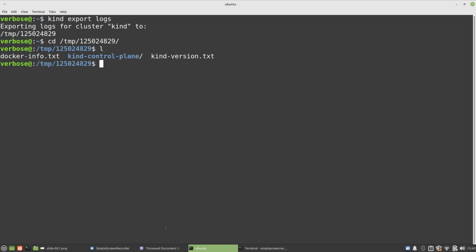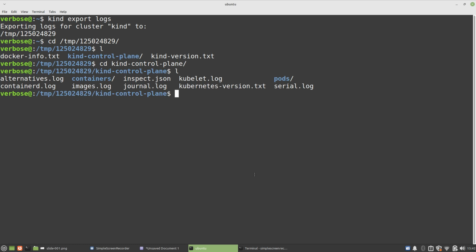And yeah, you've got all kinds of info here on Docker and Kind. And if you go into Kind control plane, this is a bit more interesting. You've got kubelet logs. You've got pod logs. I think this is for every pod that ever existed, or perhaps just the current pods, but you've got pod logs in their current state, which is really cool, very similar to what we just looked at. And container D logs, so super cool, super nice features that you get.